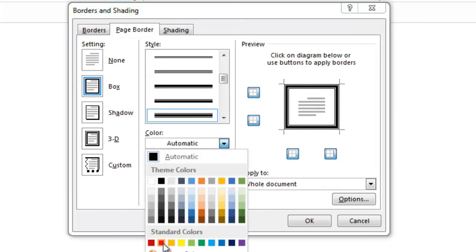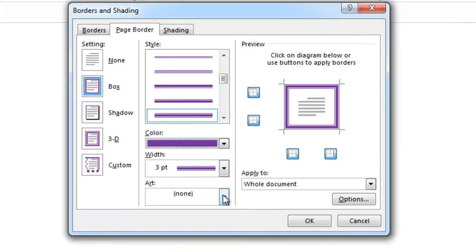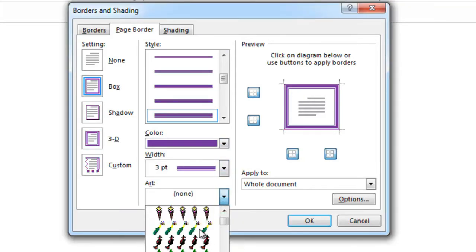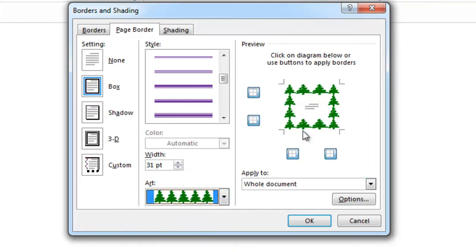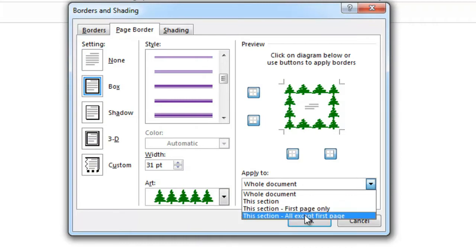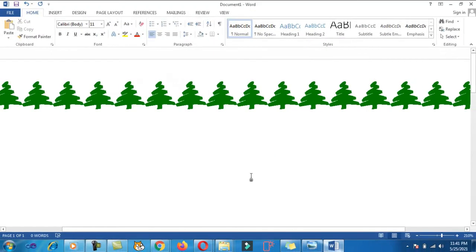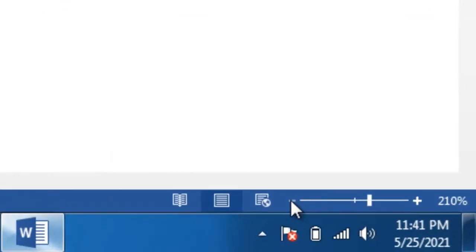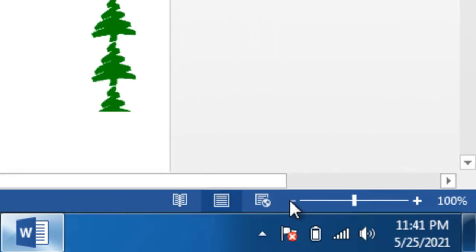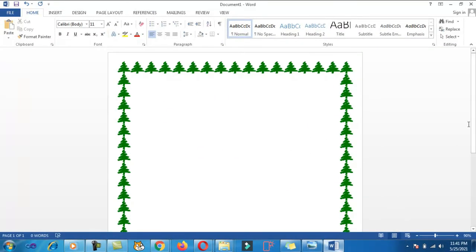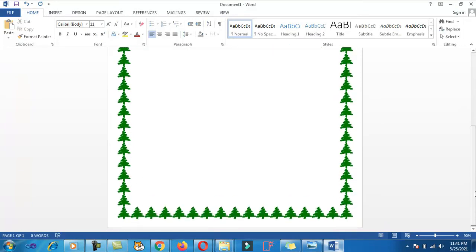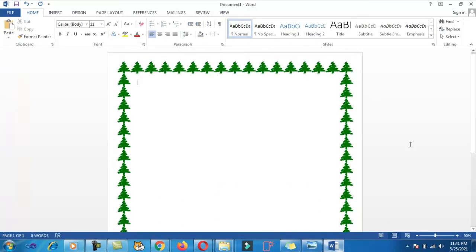You can even apply colors to your page like that. You can even apply different artwork like that, and here you can select apply to whole document or this section or the first page only. So I'm selecting the whole document only, then click on OK, then zoom out at the bottom right corner, click here, look here, 90%. Now scroll down. Here is your page border. Can you see this? First objective achieved successfully.